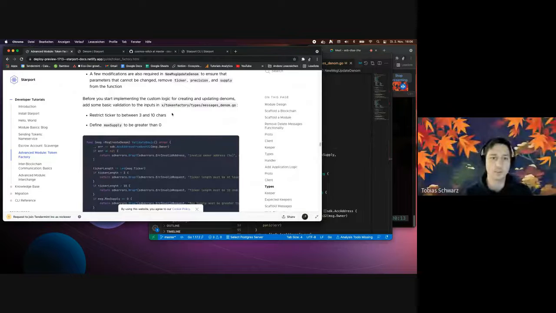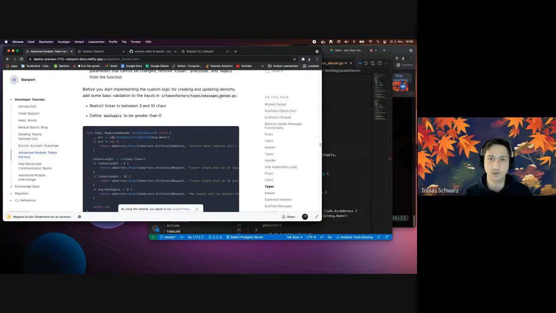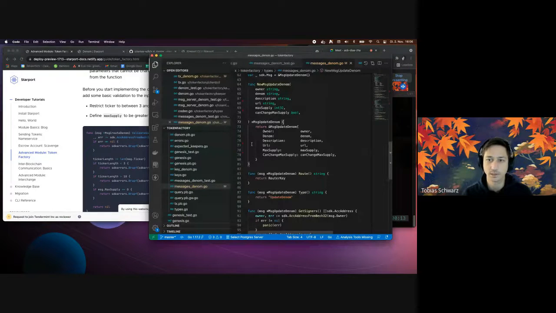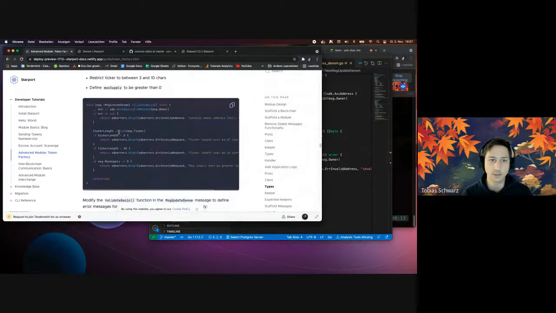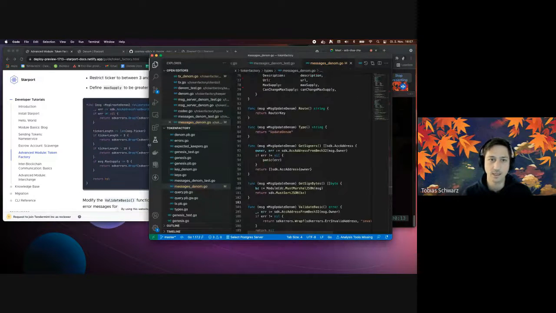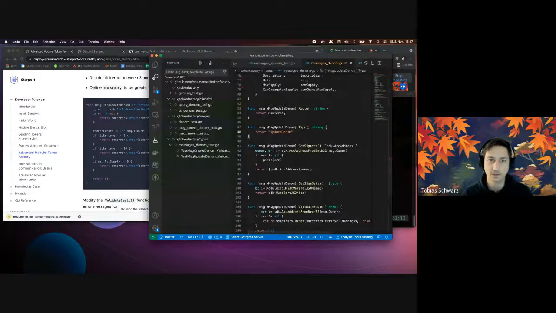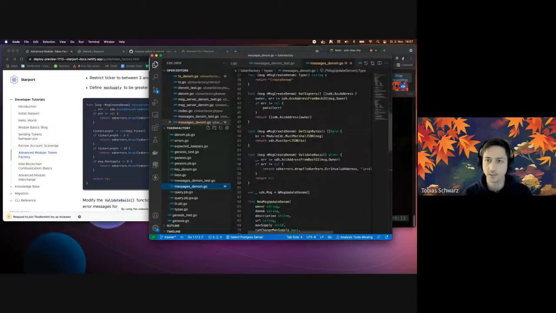And before we start implementing the custom logic for creating and updating daemons, we can add some validation into our message denum file. So in here, we look into message create denum function and then into validate basic function. In here, this is where transactions get checked before they actually make it into the keeper. So in types, we can create checks and validations before transactions actually reach the keeper, and either have additional checks or logic checks on there.